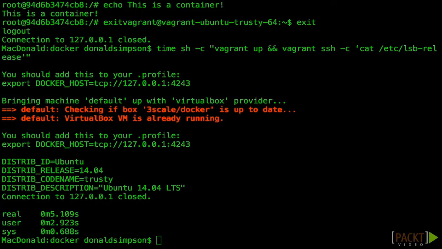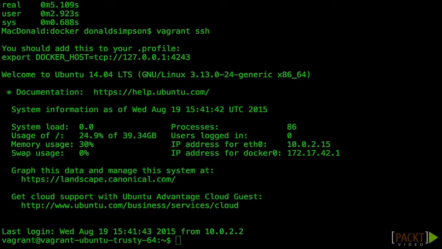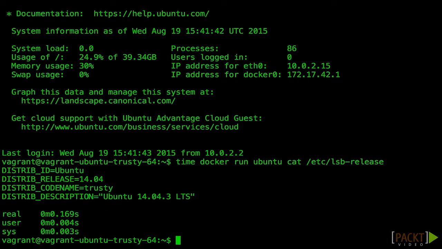Let's time the difference between the two by displaying system distribution information. The difference is roughly 300 times faster starting a container than a VM on this machine. It's effectively instantaneous.